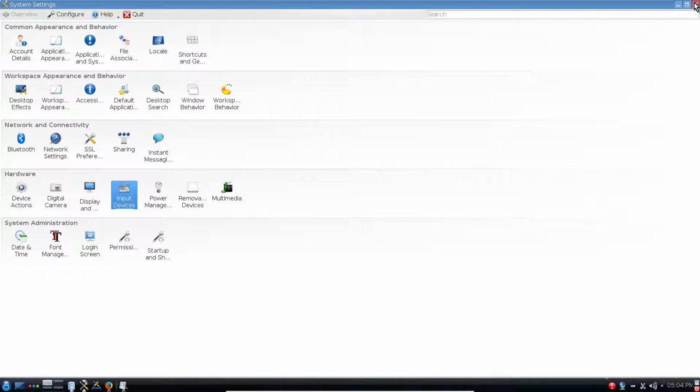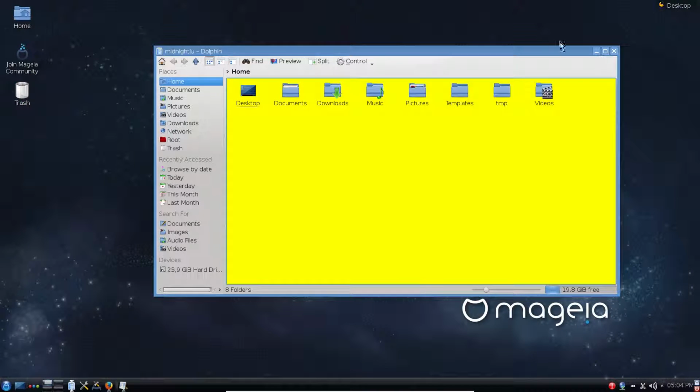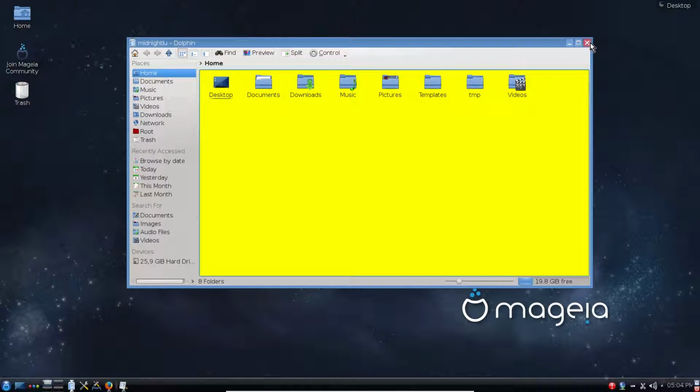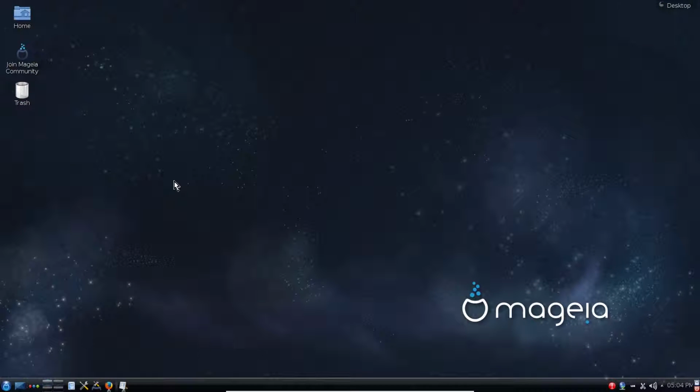And that's all with the brief configuration of the KDE. So when I log off, the system will not ask me, it will just log off.